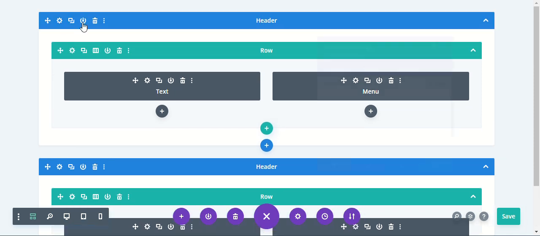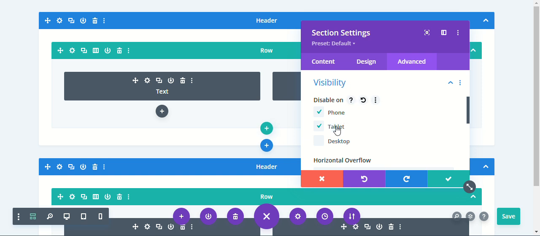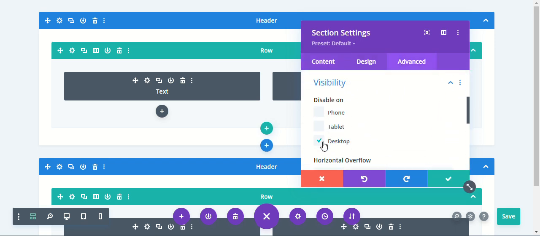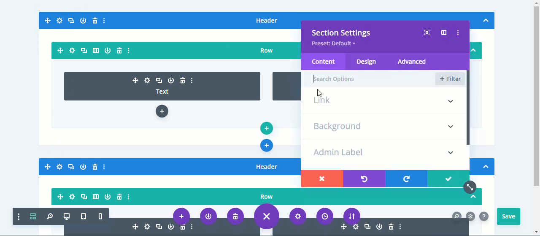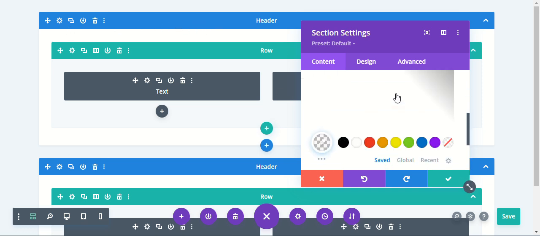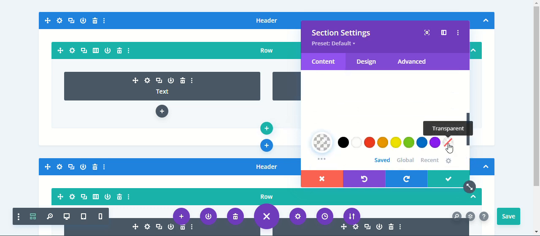Okay, so normally I went in here and then I made the visibility for the desktop. I turned on the visibilities for the tablet and the phone, and then I did the same with the mobile and turned off the desktop visibility. So what you have to do here is that you have to go into both sections, and then on the background of each section, you start with the section settings. You have to go to the background and turn it to transparent.